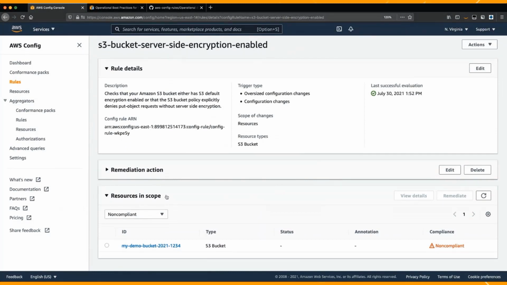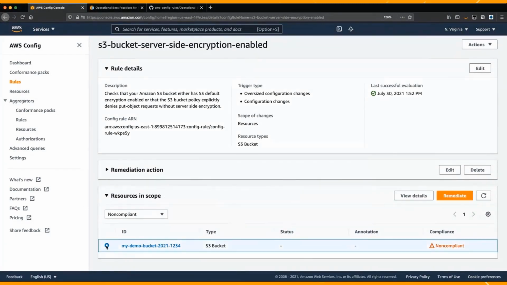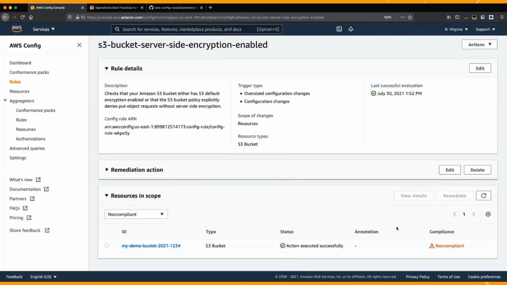Now to see this take effect, I'll select my S3 bucket that was marked non-compliant, that does not have server-side encryption, and we're going to click on Remediate. This is going to trigger that SSM automation runbook, and basically enable server-side encryption against that S3 bucket, and now it puts it back into a compliant state. As you notice, the action was executed successfully.